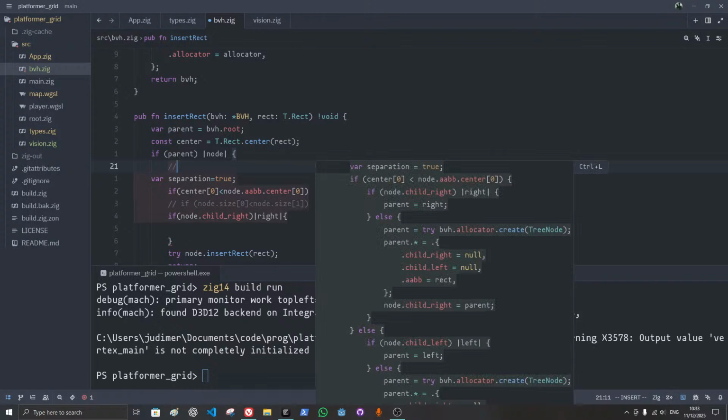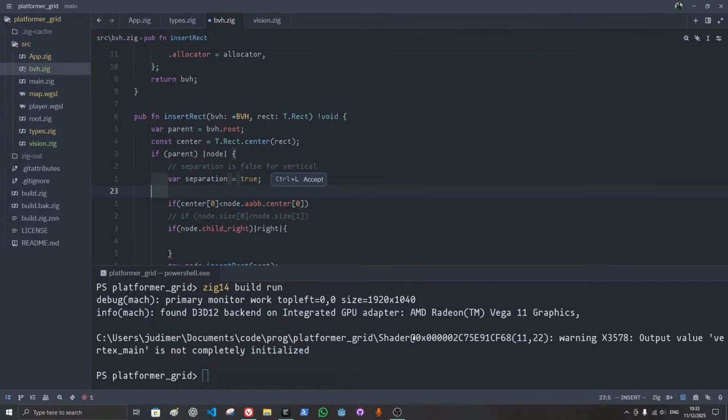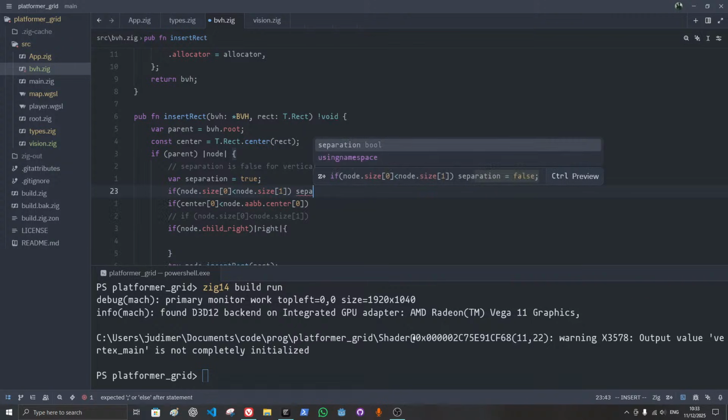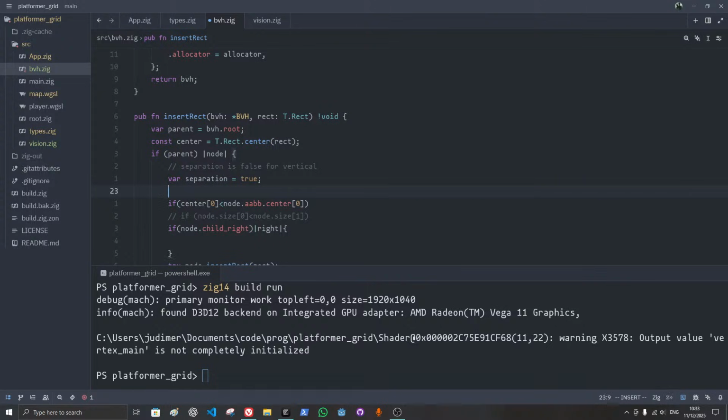Okay, separation is false for vertical, and then I go here, I say if node size, that if node size, yeah, then separation is, oh yeah, okay, I can do this within one line, by the way.